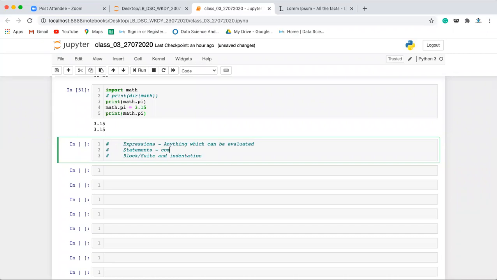A combination of identifiers, constants, function calls, object creation, class definition. These all are statements. Looping, conditions, these all are different types of statements we have.